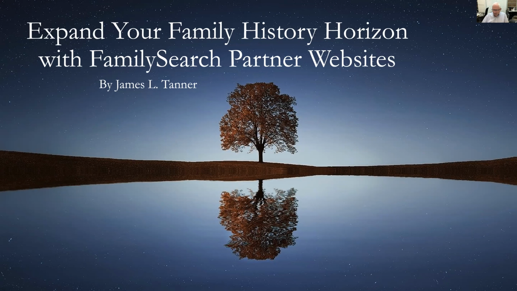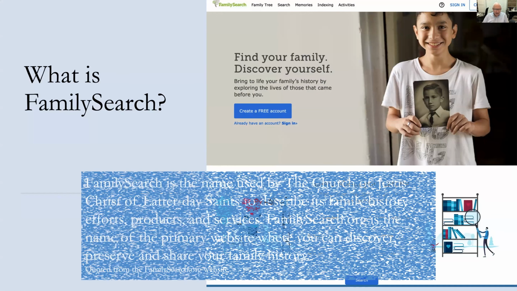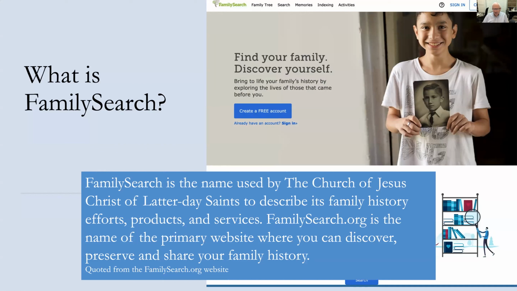So we're going to get right into this. First of all, we need to define a few things. One of them is, what is FamilySearch? A lot of us use it and refer to it, but we need to know what it is. FamilySearch is the name used by the Church of Jesus Christ of Latter-day Saints to describe its family history efforts, products, and services. FamilySearch.org is the name of the primary website where you can discover, preserve, and share your family history. This is the official definition by FamilySearch from their website.